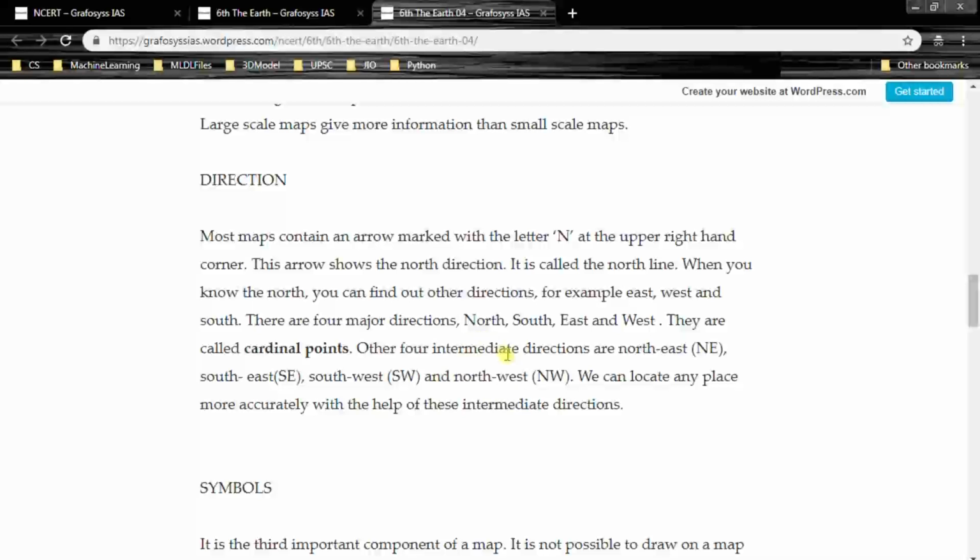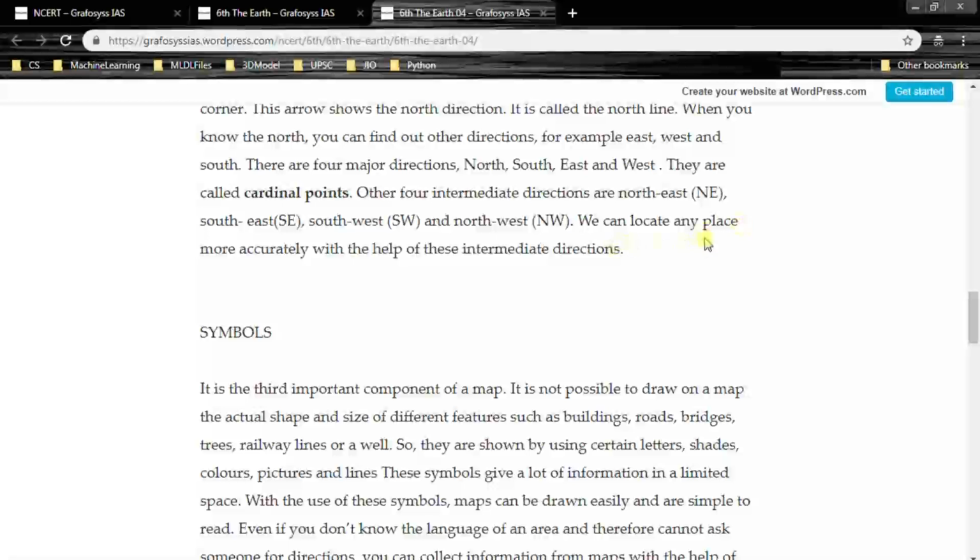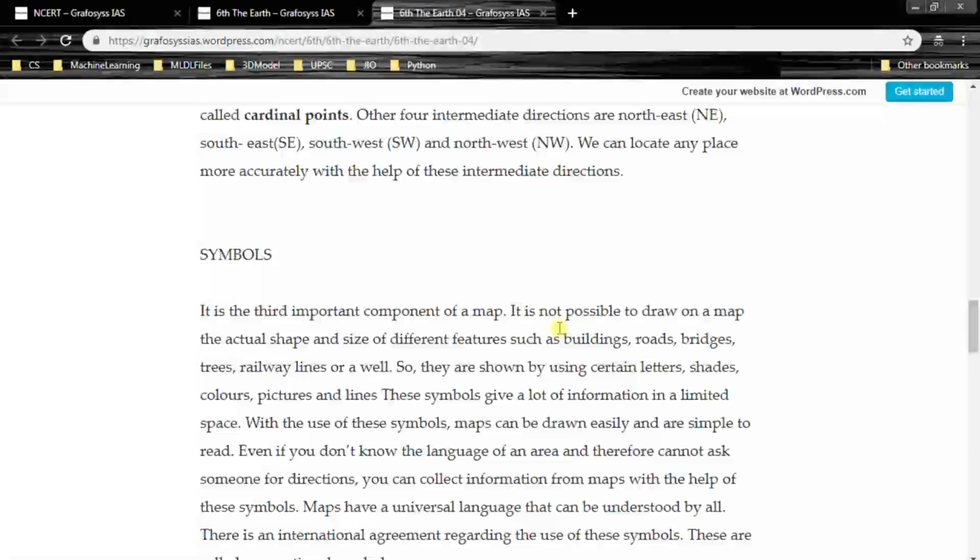And there are intermediate directions which are in between north and east, that is northeast, and in between south and east, that is southeast. We can locate any place more accurately with the help of these intermediate directions, right? So you have seen in map that on top right corner there will be written as north.